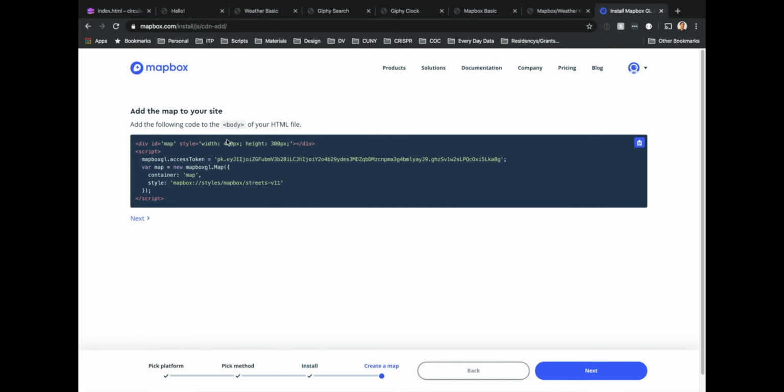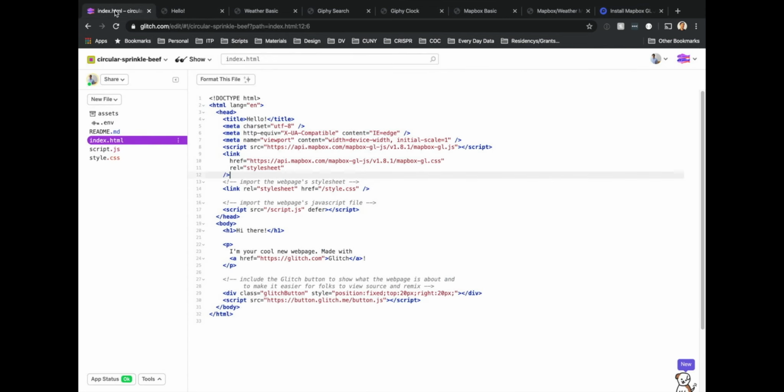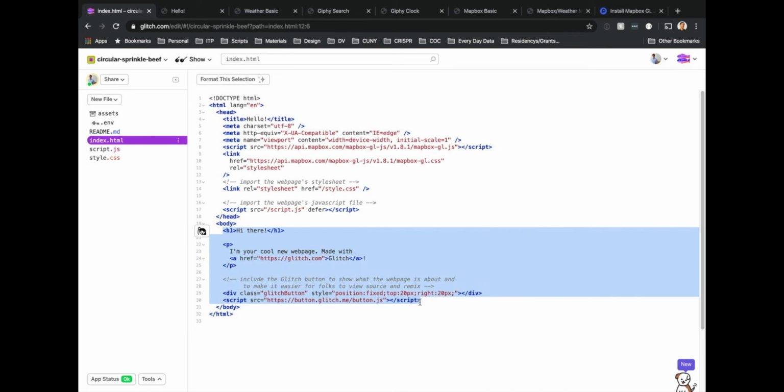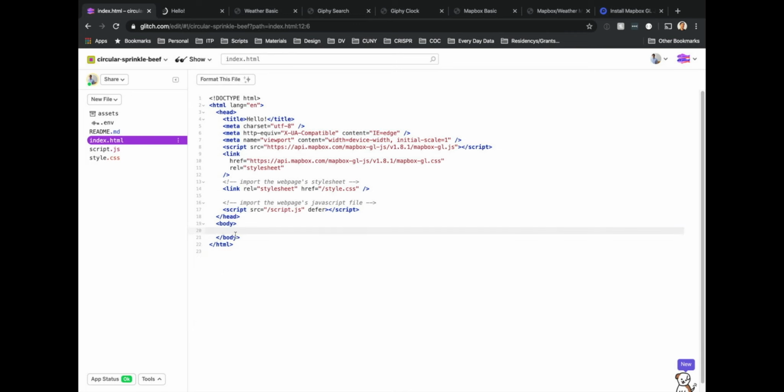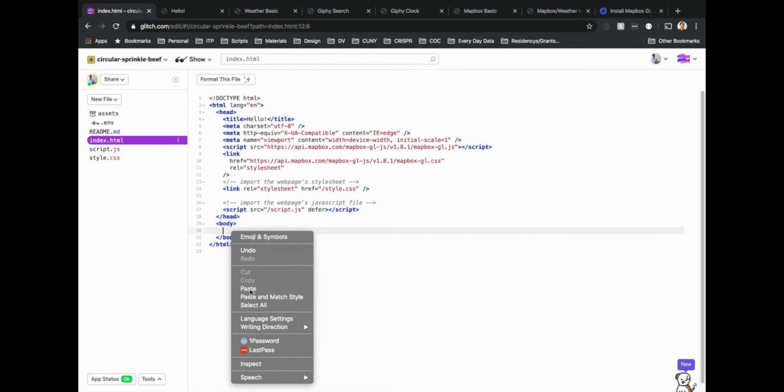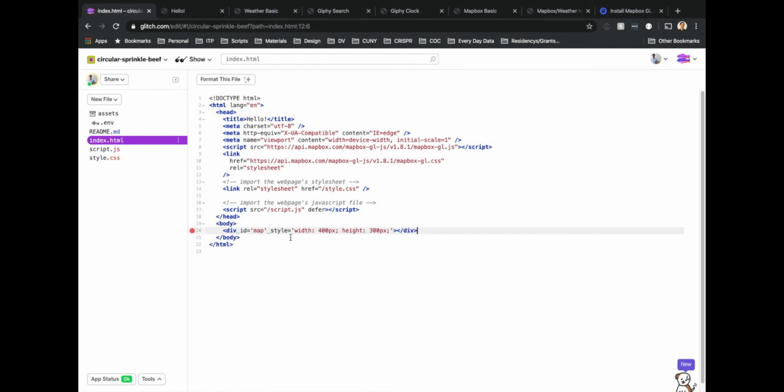So here is some HTML code and then some JavaScript code. So let's copy first the HTML code. This is a div with an ID of map and has some style to it as well. So let's copy that, go back to our HTML, and let's replace what's currently there, delete that in the body, and paste that Mapbox div into our body in the HTML document.